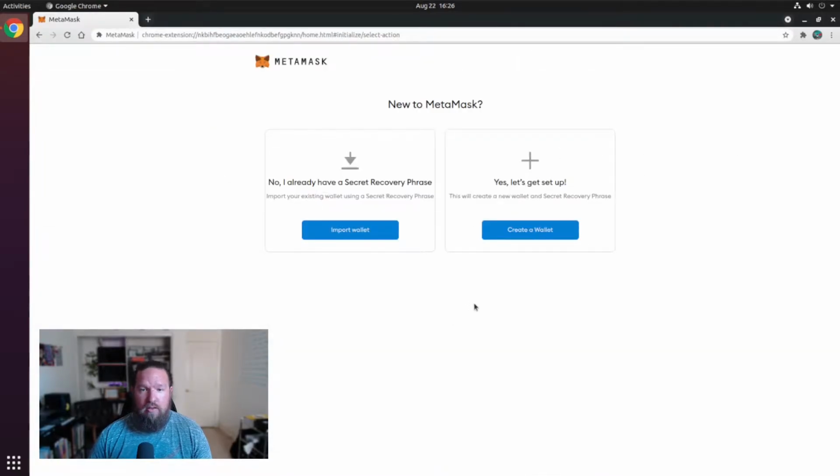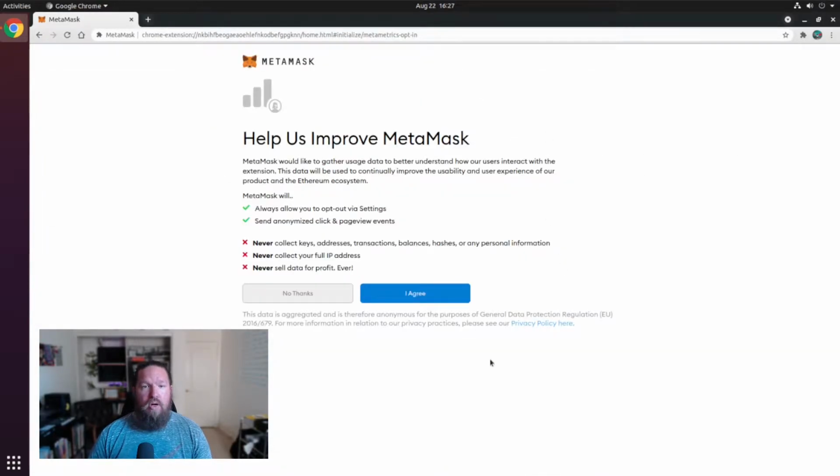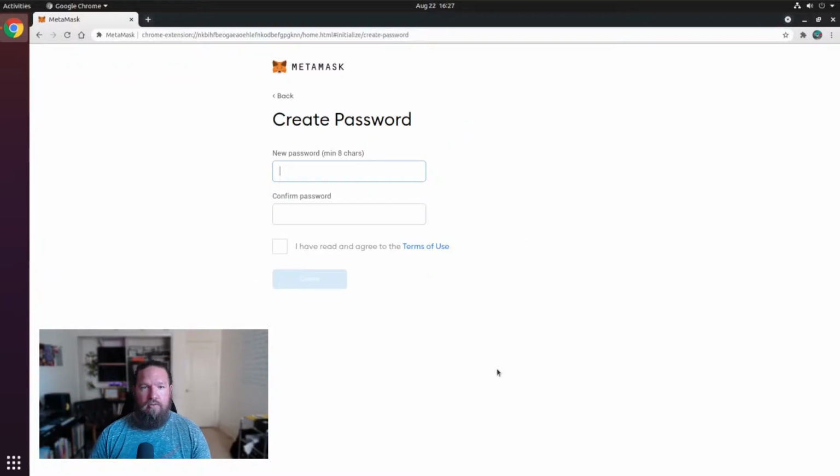Since this is a new wallet, let's click on create a wallet. It's your option if you want to help MetaMask improve their services by allowing for minimal data collection. We're going to go ahead and click agree. The first step in setting up your MetaMask account is creating a basic password. We're going to go ahead and just generate a random password here and then agree to their terms of use.